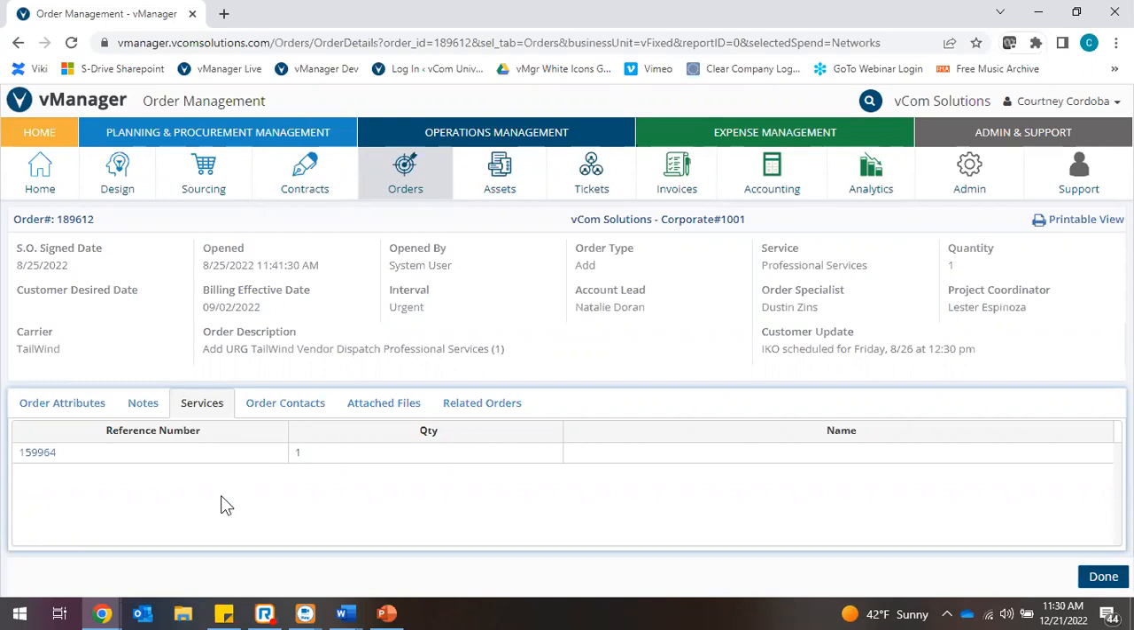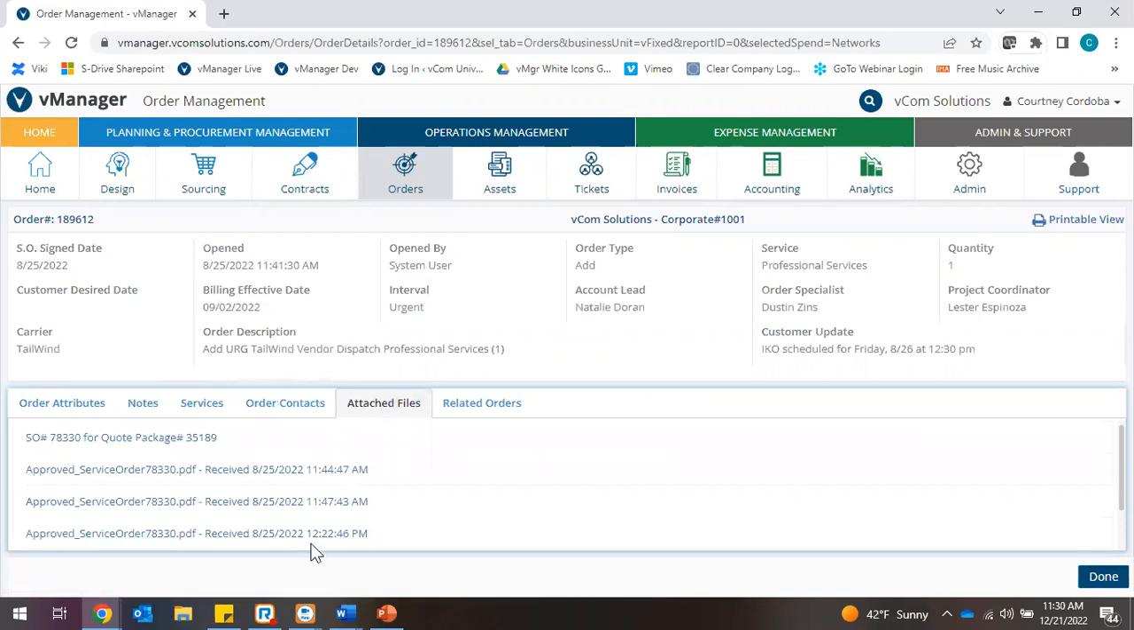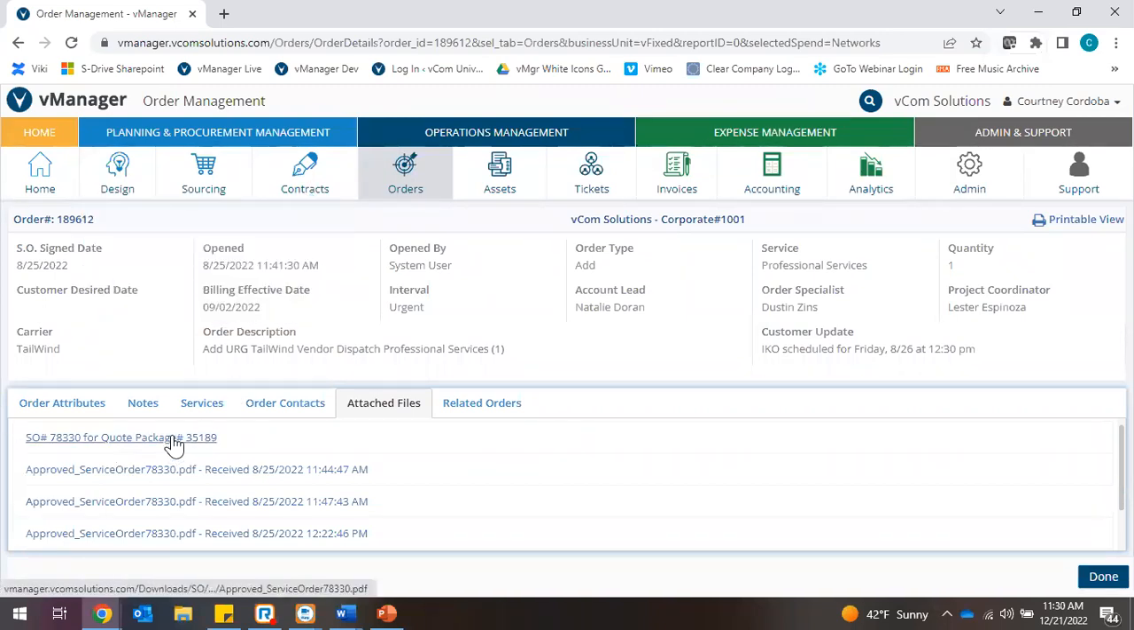If it's a local line, the pick and LPIC, things like that, it will populate here. Order contacts is who was selected to be communicated with for this order. Any attached files, kind of the beauty of Buyers Club channel is the service order will always be associated here. So even though we do sort in Document Center, you'll also see it associated and attached to the order.